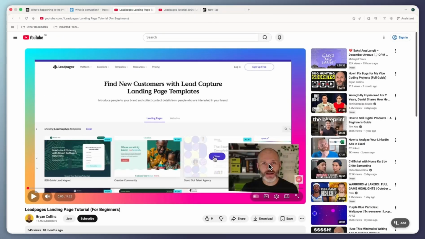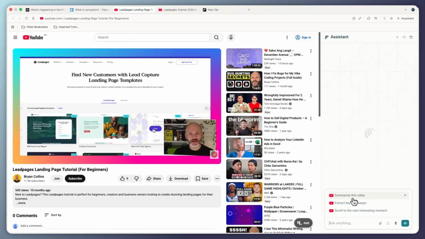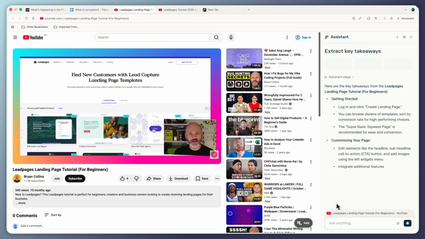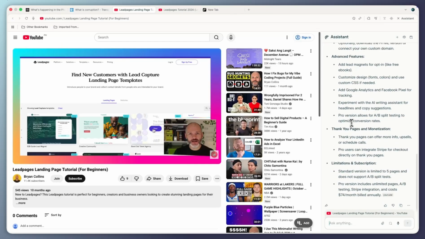Comet will also summarize videos. If you don't want to watch a whole video, open the assistant in the side panel. You'll see some pre-built prompts that make things easy. The options that you'll notice are summarize this video, extract key takeaways, and scroll to the next interesting moment. I'll choose extract key takeaways, and then Comet will look at the YouTube video you're watching and return clear bullet point style points with the key ideas from that video. It's a simple way to understand the main points without watching it end to end.